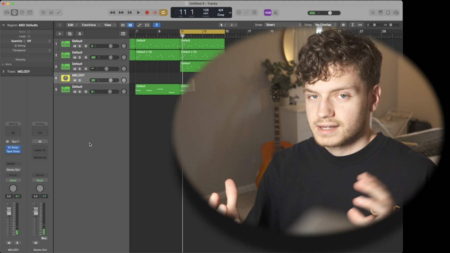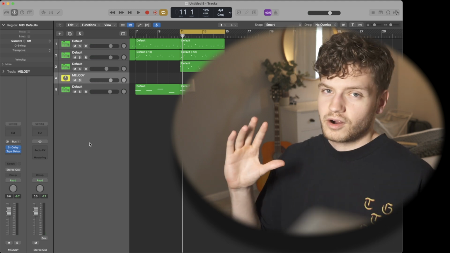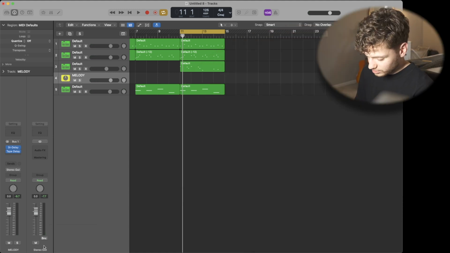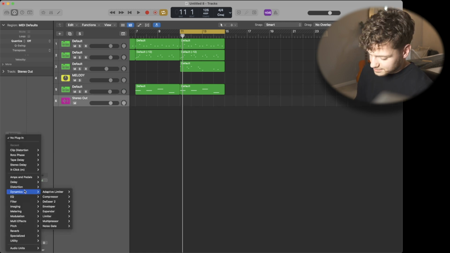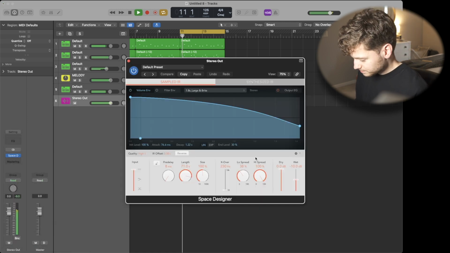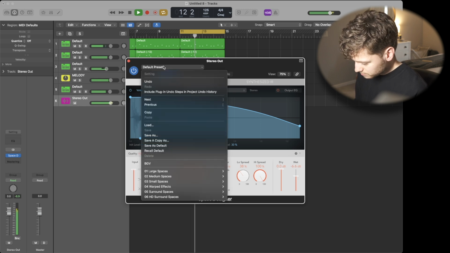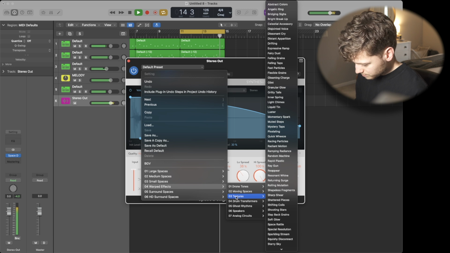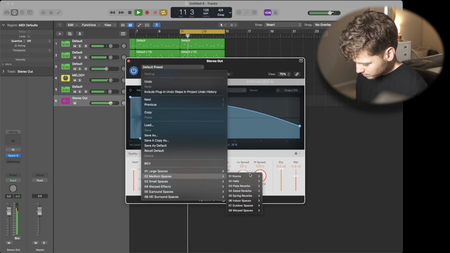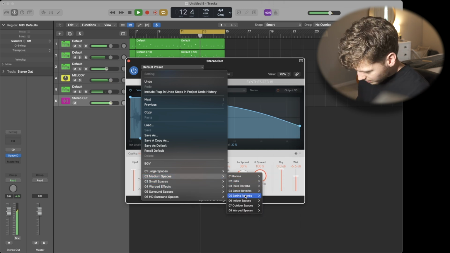Finally, I want this track to sound like it's coming from far away, like another room. I'm going to go into our master output track, which we've just created. We're gonna add some reverb to this. Go Space Designer. Look around for a reverb that we like.